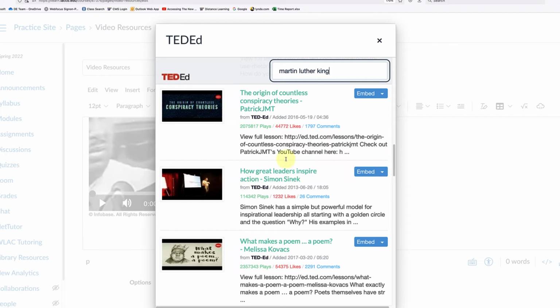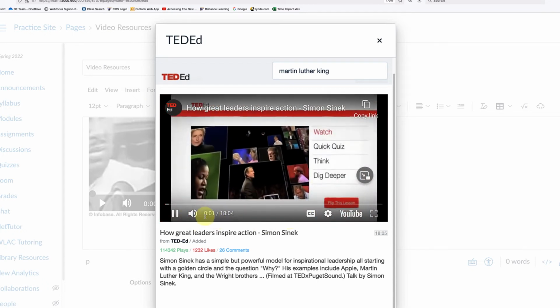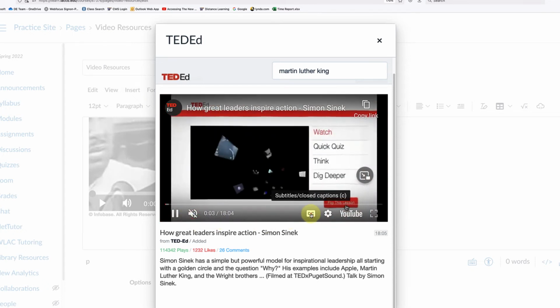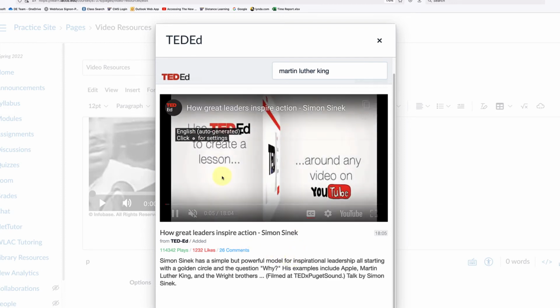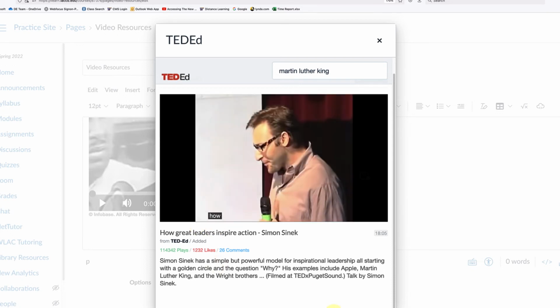Unlike the Films on Demand, there's no preview function for TED, but if you click on the video, the little thumbnail, you can actually preview the video. So I'm going to do it. And I'm going to turn on the closed captions. And you can see when I turned on closed captions, for a second it popped up auto-generated. That's not the best usually, but we'll see what they look like.